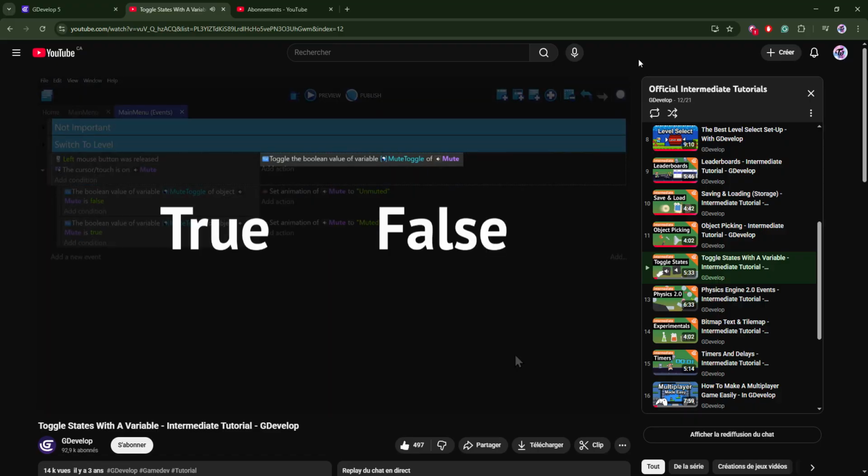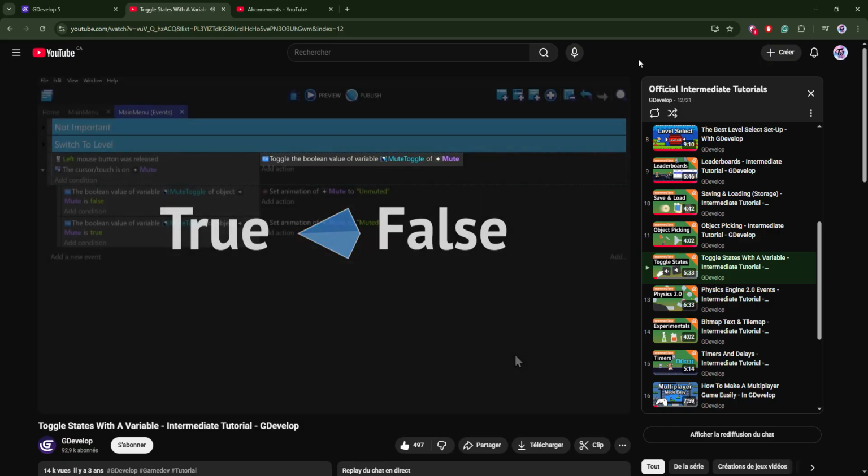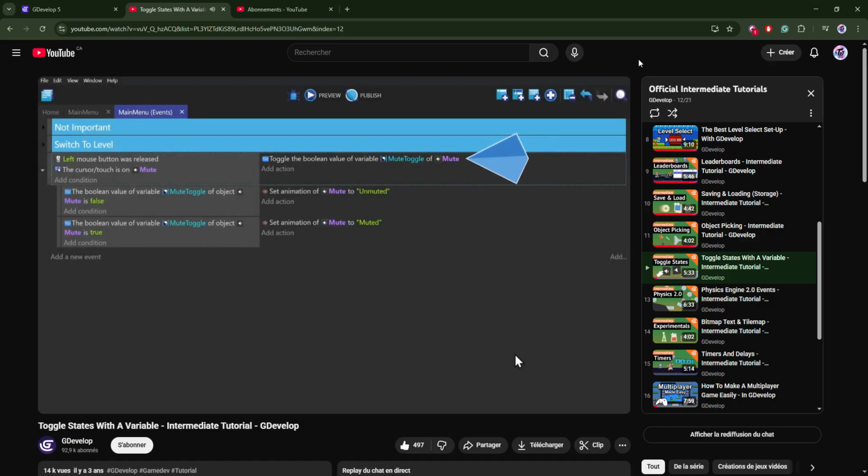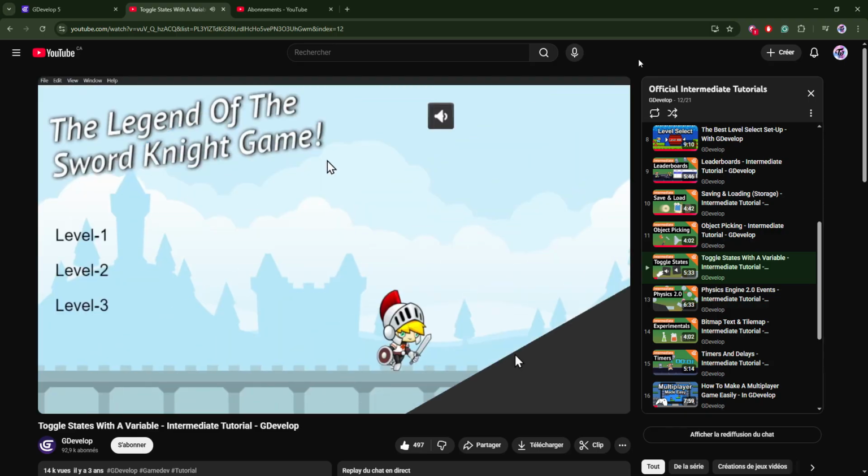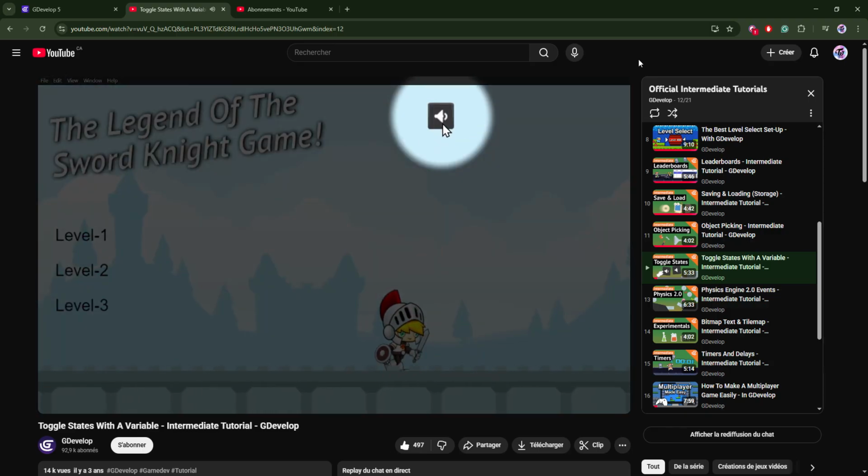And now, when we release the mouse button while hovered over the mute sprite object, it will toggle the Boolean value from true to false or false to true based on whichever one it is at the time. And then, after that toggle is completed, it will go down to the sub-events and change the animation based on whichever condition is true. So if we preview this, you can see me clicking on it and the animation's changing.